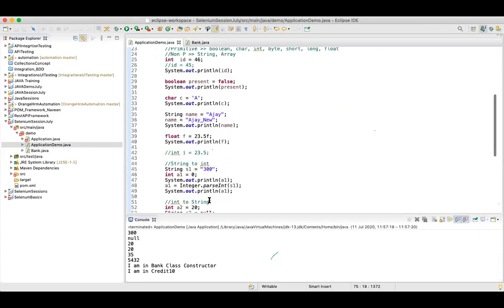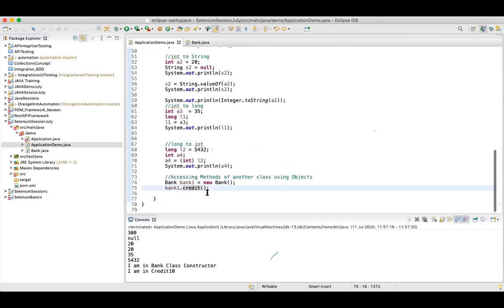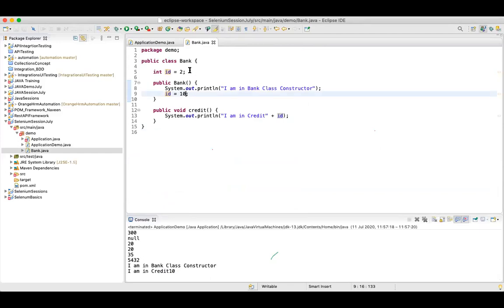So first, it will create the bank object. As soon as you have created the bank object, new bank one, it will go over here. At this particular point, the value of the ID is 2. And after that, when this constructor is called, we are updating the value to ID equals 10. So now ID will be storing 10.